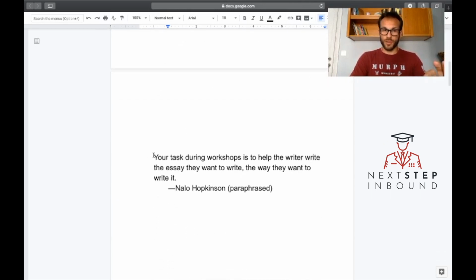And the first quote, I love this, it's not really a direct quote, but I heard it from Naylor Hawkinson, a science fiction writer. Your task during workshops is to help the writer write the essay they want to write the way they want to write it.